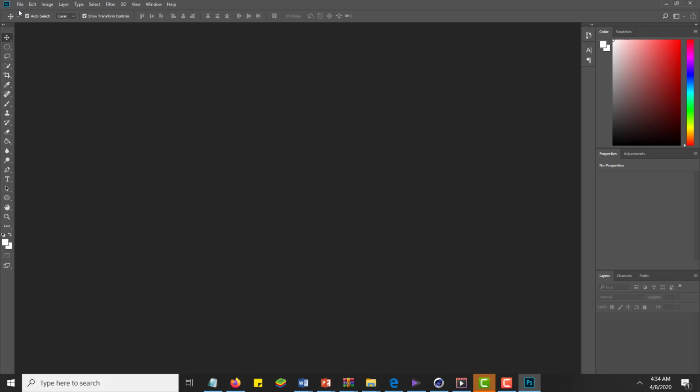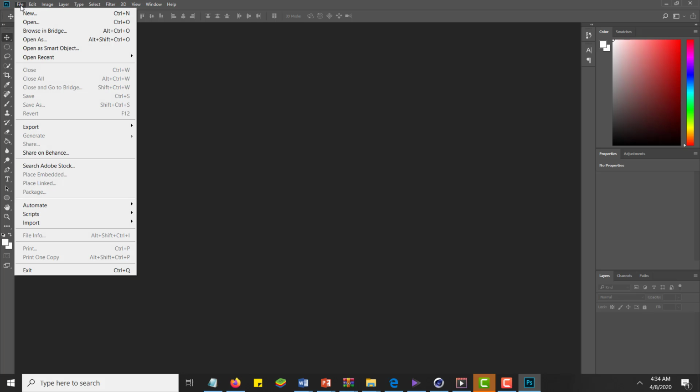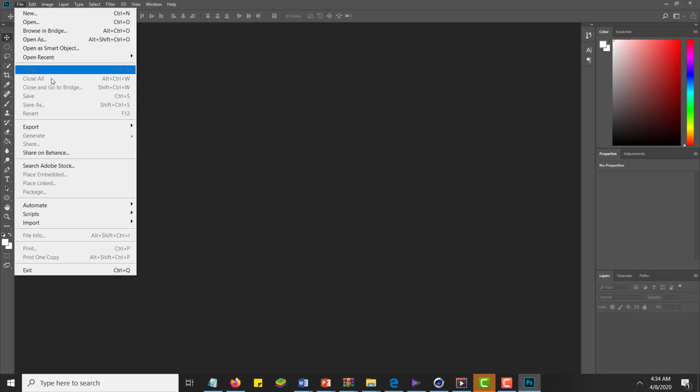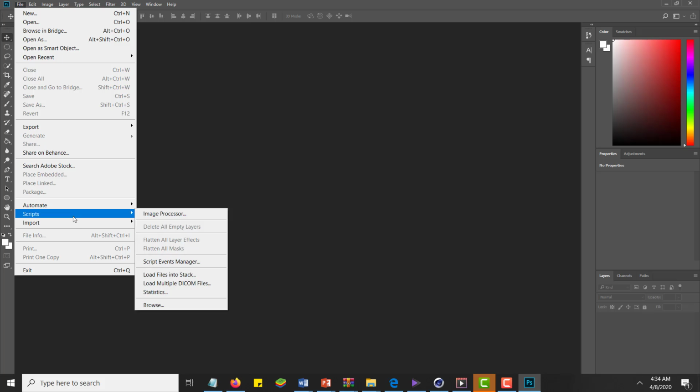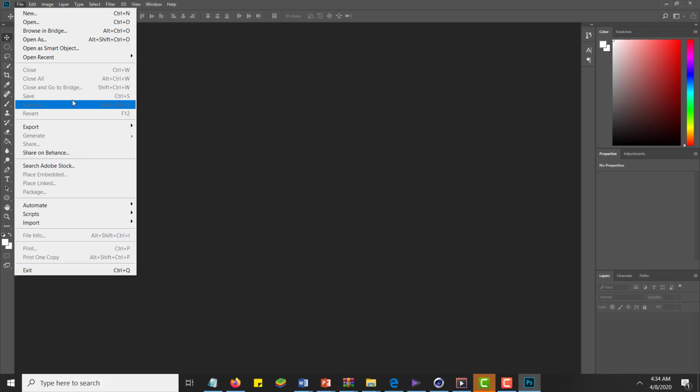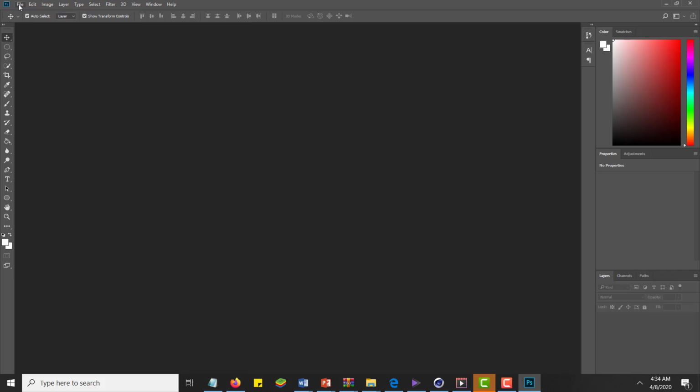I'll come to File. When I click File, it has New, Open, Browse in Bridge, Open as Smart Object, Open Recent, and many other menus that take you to different functions like we'll be seeing. So that is File for you there.